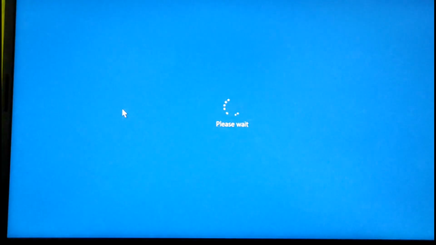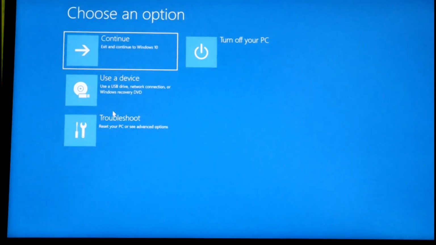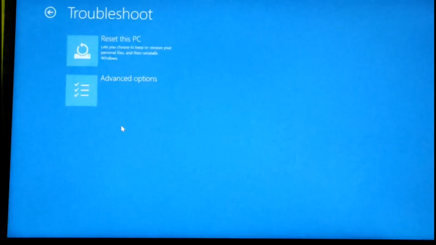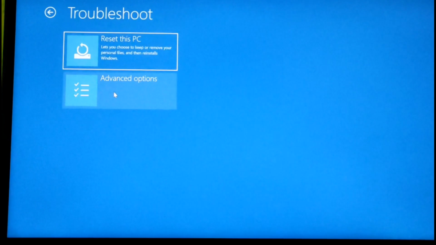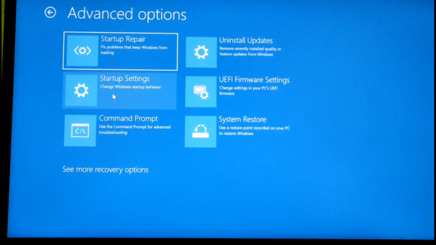After that, we will restart. This is not a simple restart, guys. It will open our PC in boot mode. So you can see we have opened in our boot mode. We go to troubleshoot, then click on advanced options, then select startup repair. It will take some time to automatically repair the PC, so you have to wait for it.